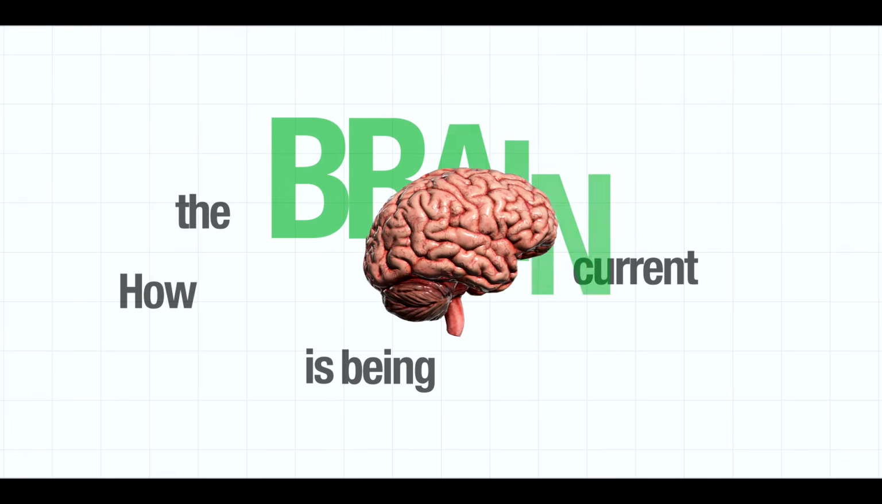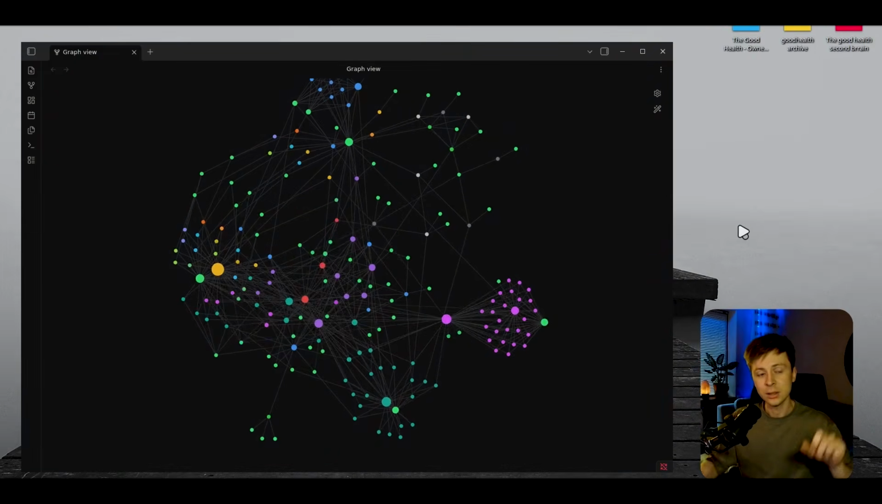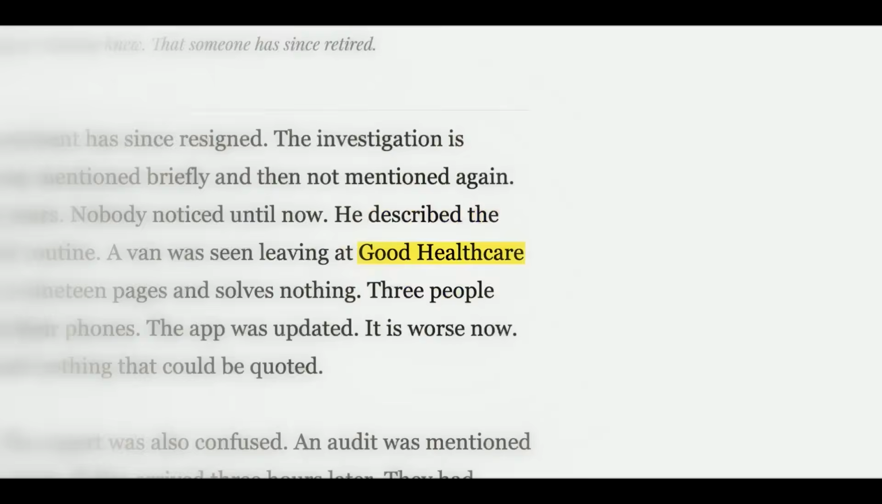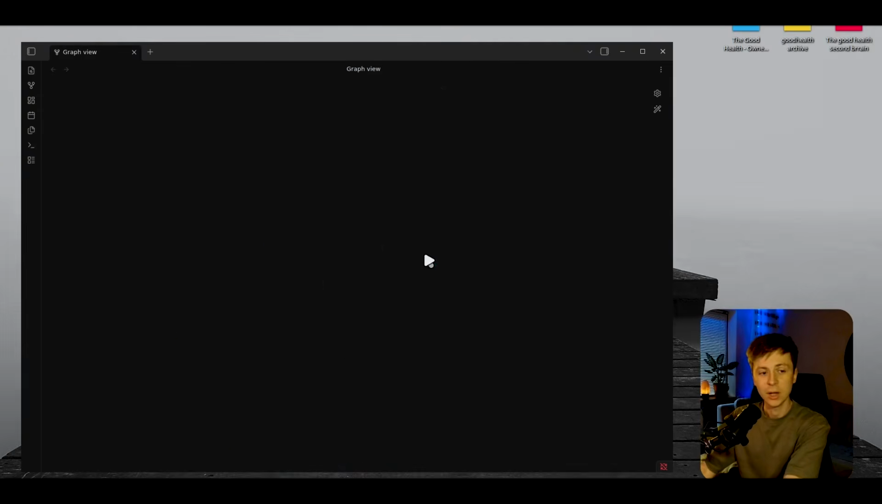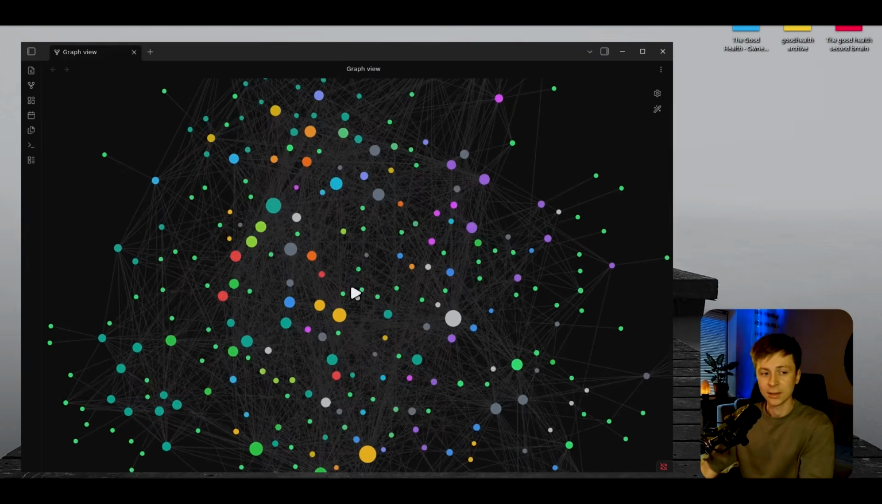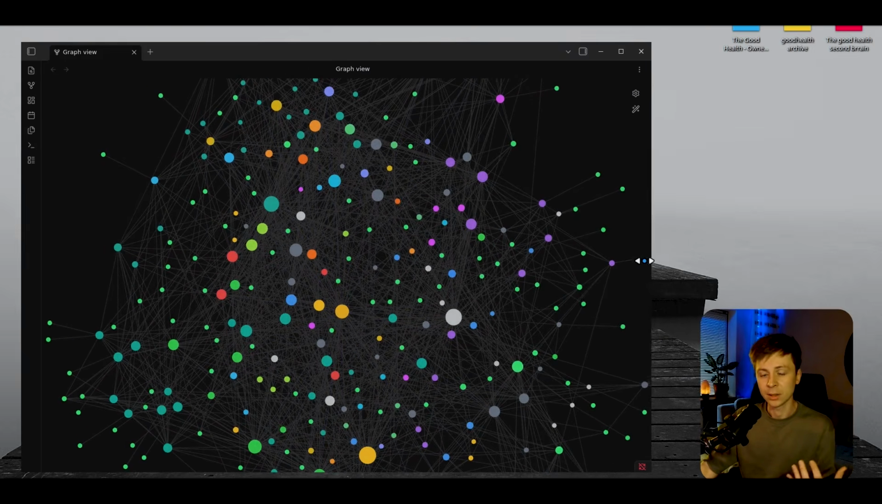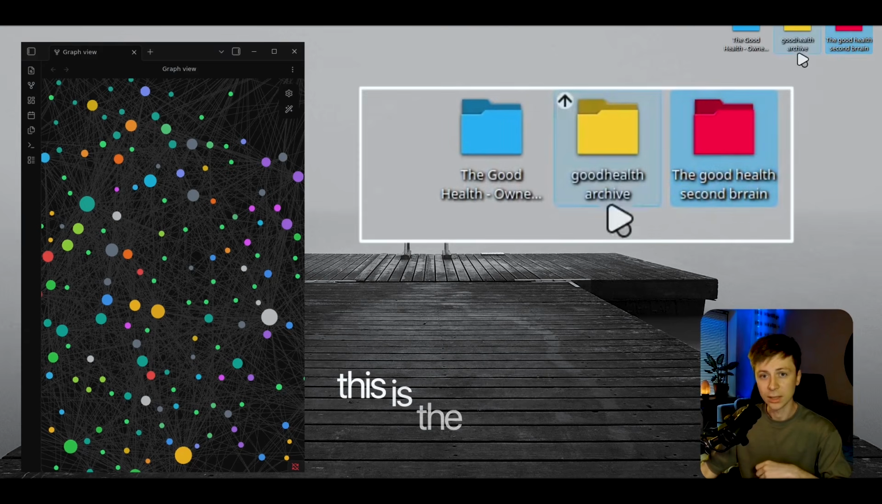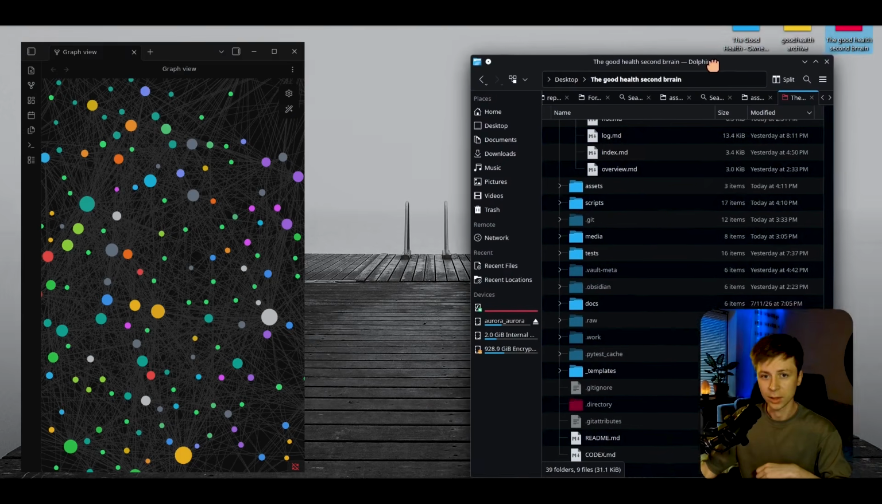Here, as you can see, it's the process of how the current brain is being created. This is how the current second brain of a business, the business name is the Good Health here, was created. Files by files, folders by folders. So this is how it looks. And yes, it looks pretty, but the prettiest thing from all of this is the report within. So this is the folder. This is the exact same folder that was created.